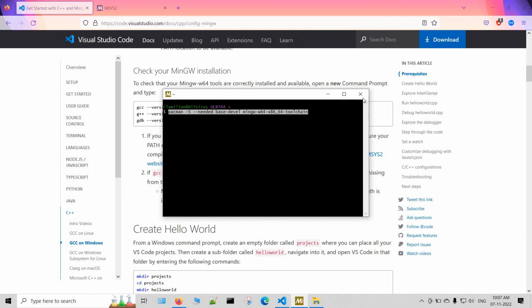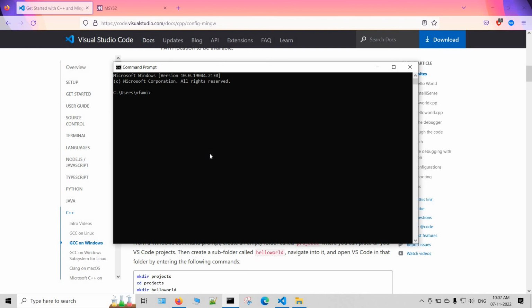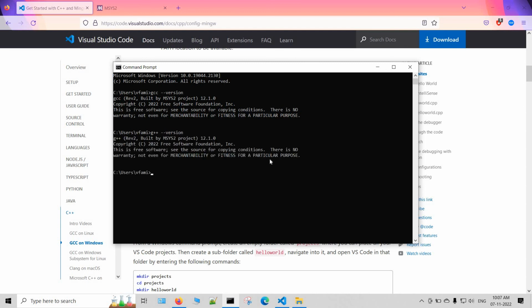Now we need to check, we can close this one now. Now we need to check if we have GCC and all. So gcc --version, put this in the command prompt, enter, and you should get something like this. Same with g++, you get this, done. gdb --version, this is the debugger for C, and you also get a version for this. So everything is now set.